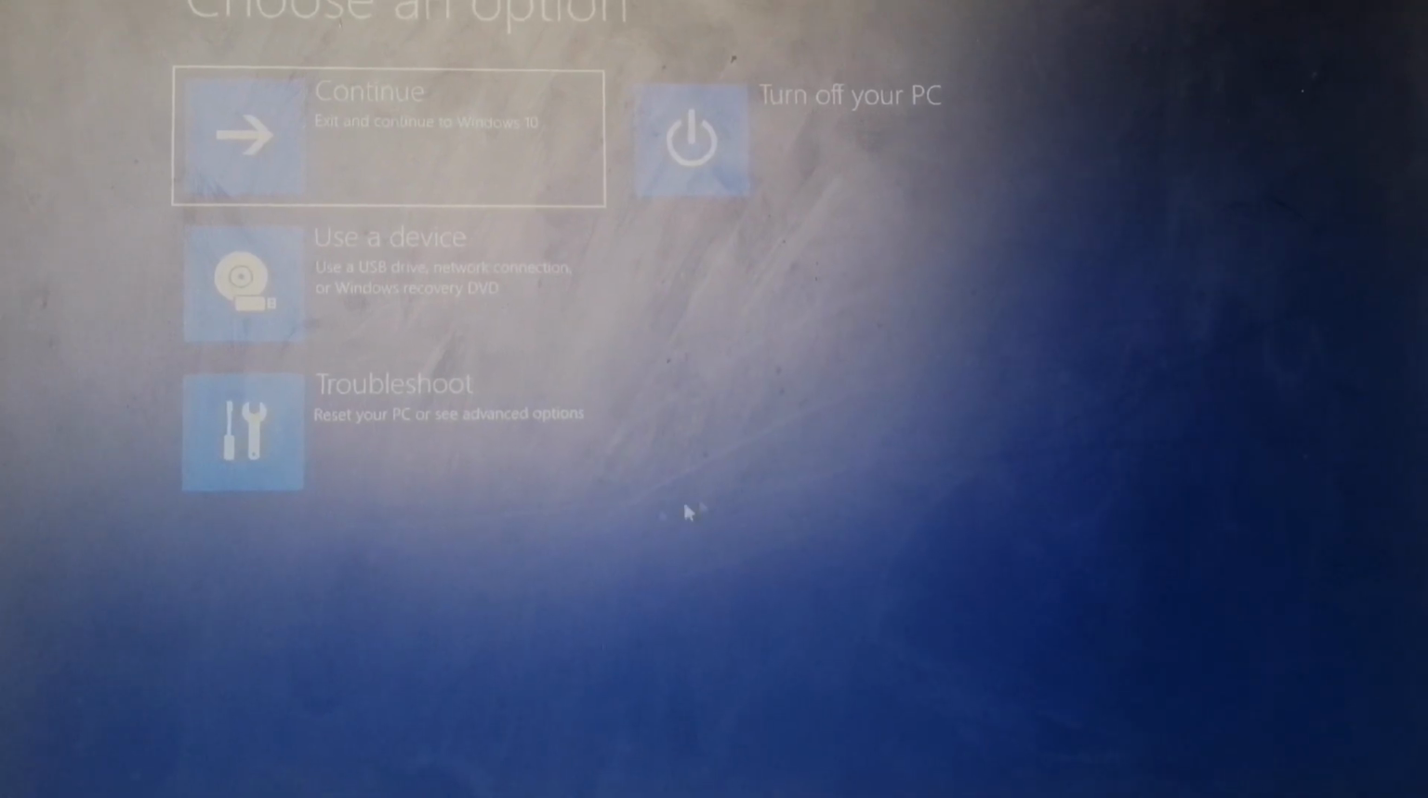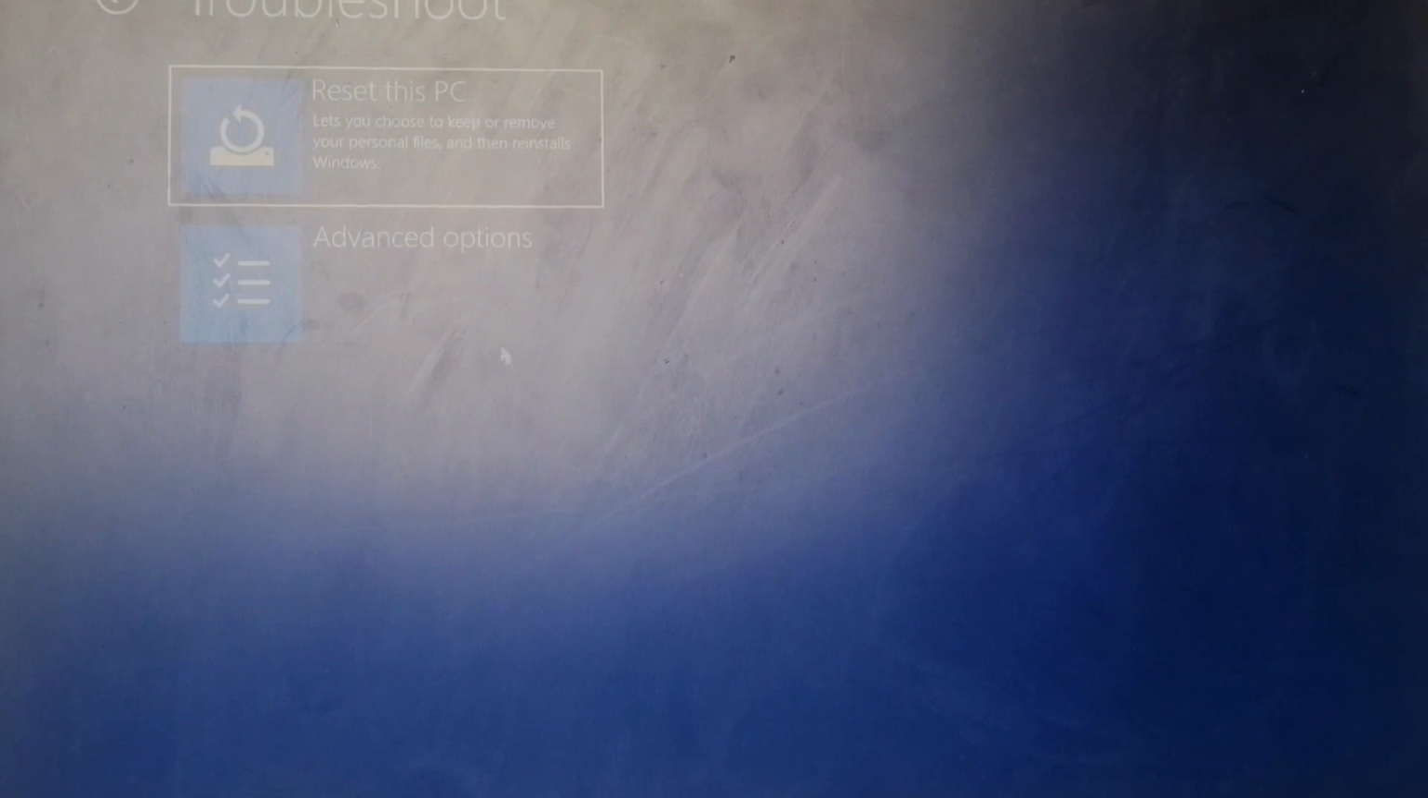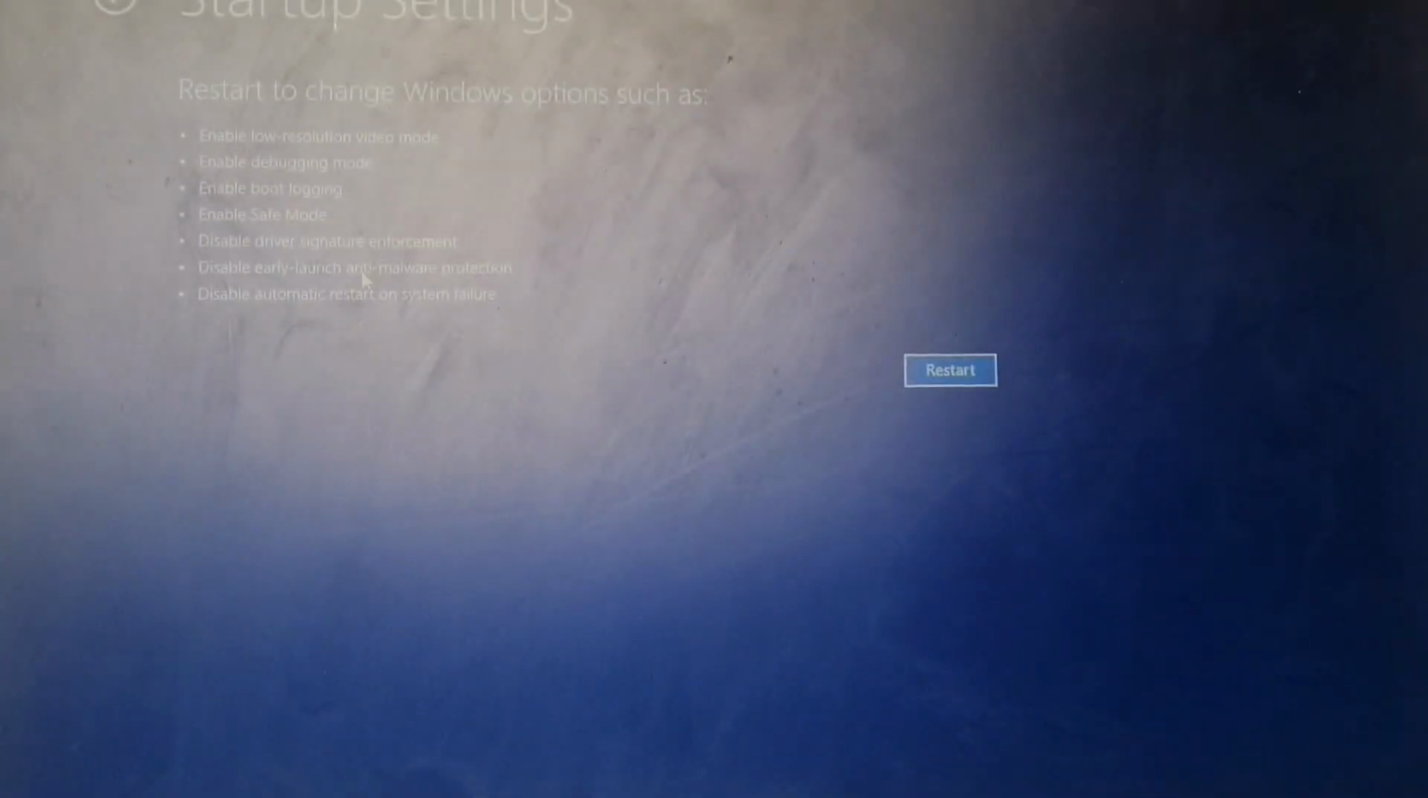So here we have some options. What you want to do is click on Troubleshoot. Click on Advanced Options, click on Startup Settings here, and then restart to change Windows options such as Error Debugging Mode, Boot Logging, and Safe Mode. So click on Restart.